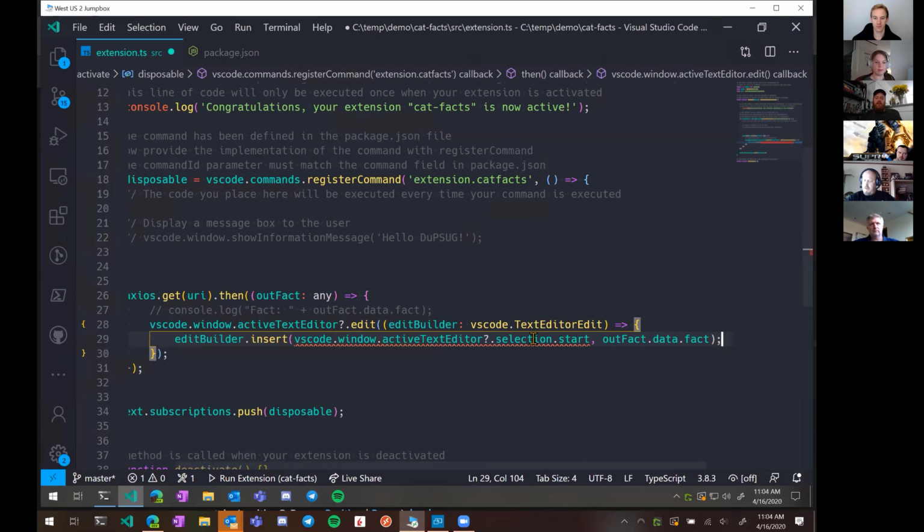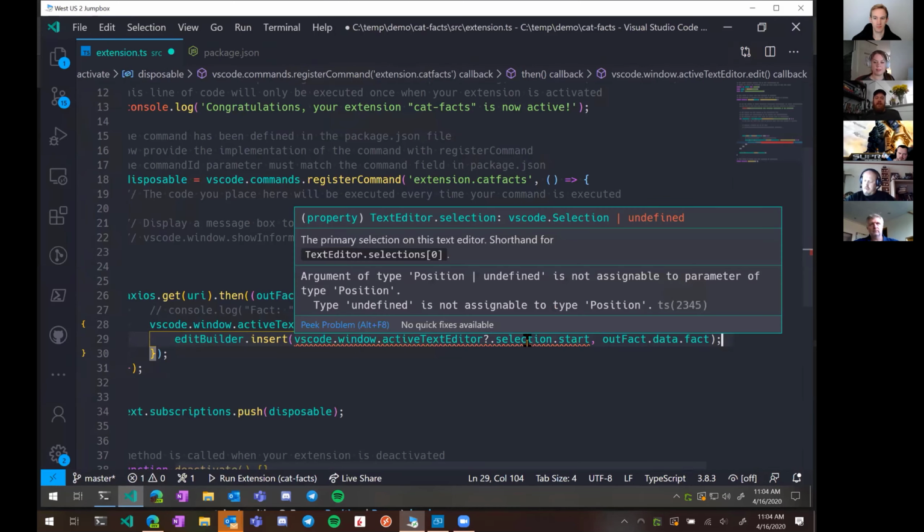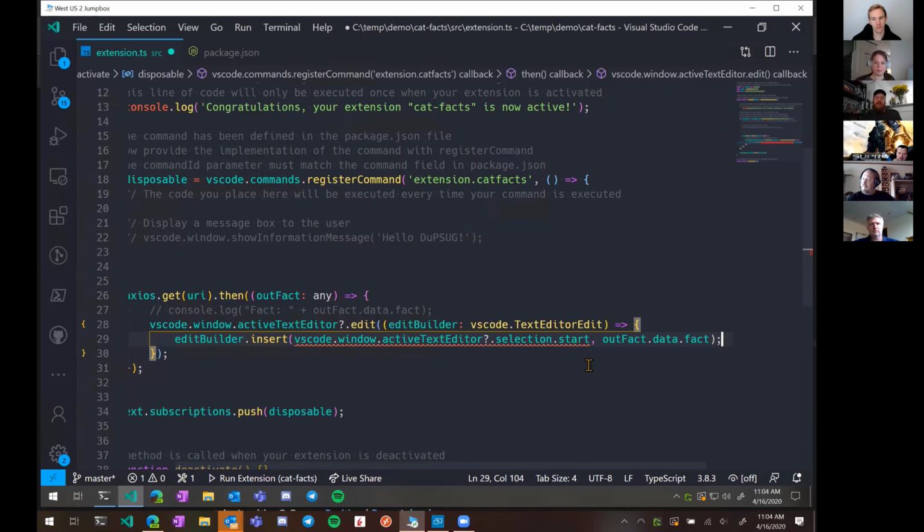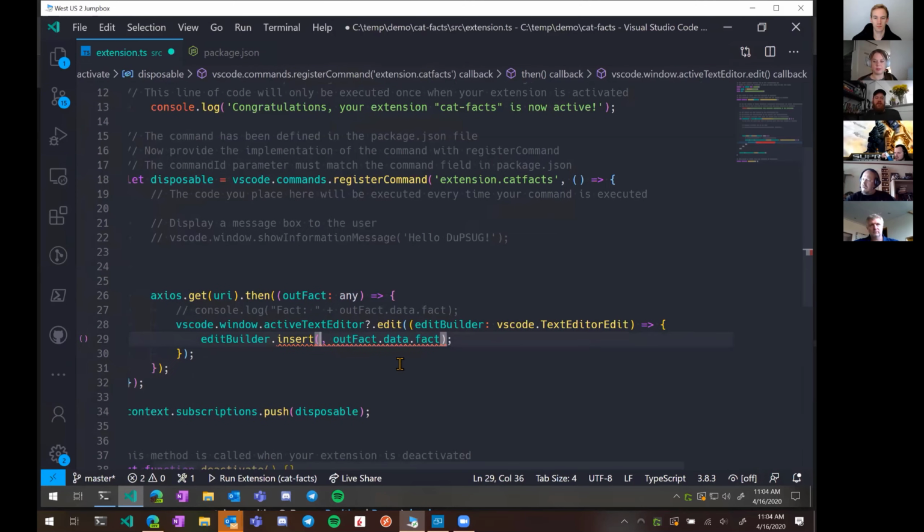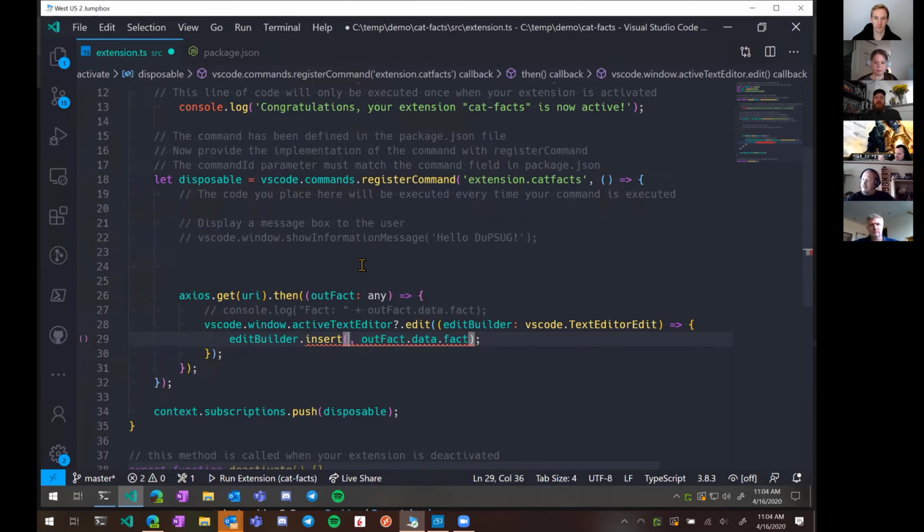And I've got red squiggles. It's going to tell me an argument of type position or undefined is not assignable to the position. So this is complaining very verbosely that if I don't have an active text editor, then this is going to be undefined. And I need it to actually be a position, not undefined. And so I can't have it maybe being a position, maybe being undefined.